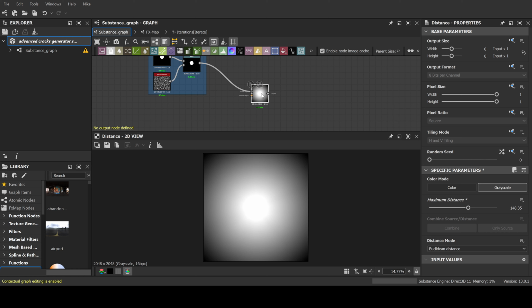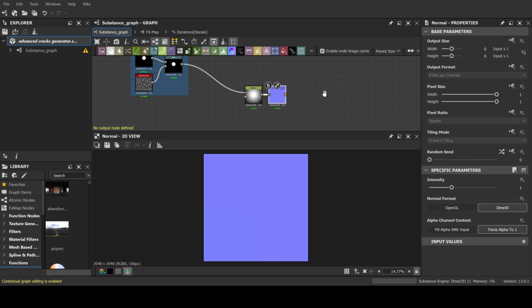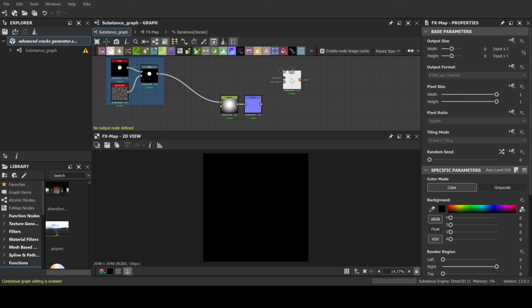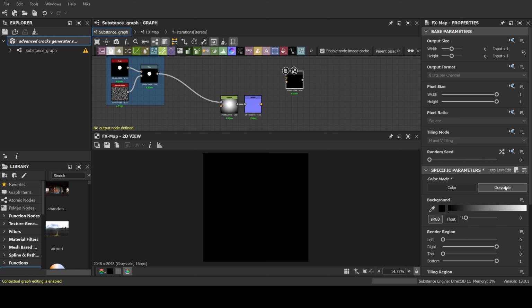Okay, so good. After the distance node, we're going to place a normal node, and I think we are good to go and can start our FX map node. The FX map node can be, in this case, a grayscale node, and I'm going to plug in the normals here.